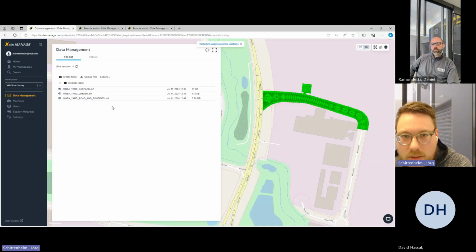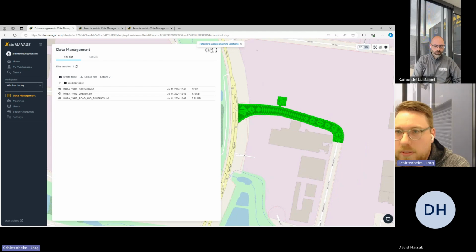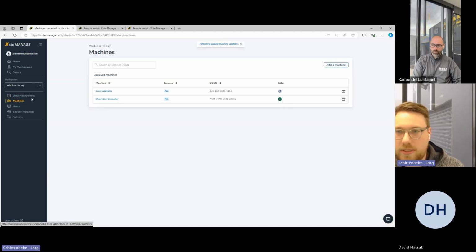Good. So we loaded the designs to our cloud, and we synced our machines, in this case excavators, to our cloud. In a moment or two, just admitting another user, you will also see the live position of the machine. It might take a couple of seconds for syncing everything.